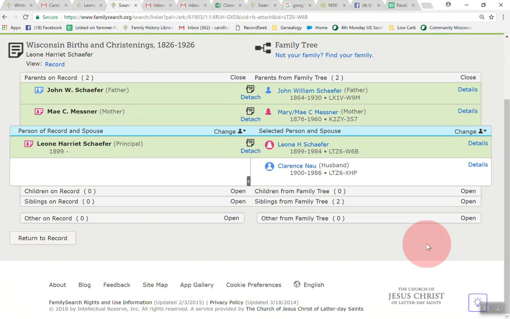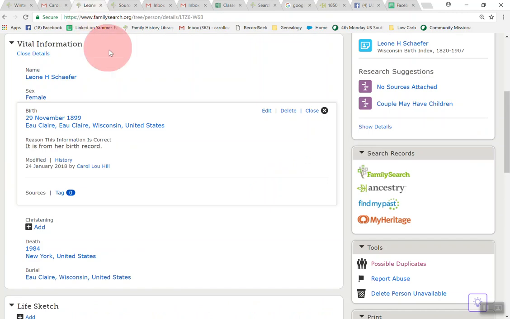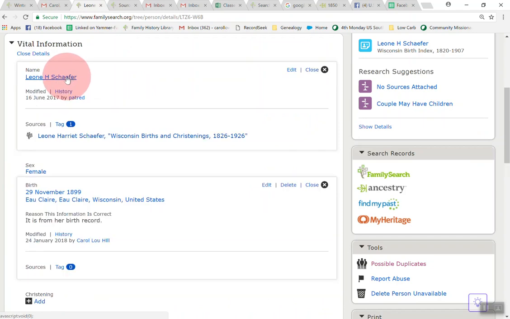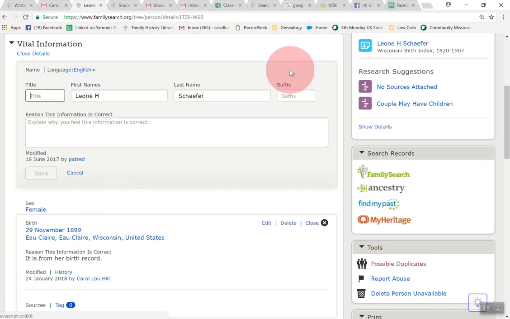Okay, so one other thing that we found out from doing this Wisconsin birth and christening is that she has a middle name, Harriet. So before we leave this, let's go back and put her middle name in, because that may help us find other records later too. So you click on her name, then click on edit, and let's put Harriet, H-A-R-R-I-E-T, right? Let me make sure that's right.